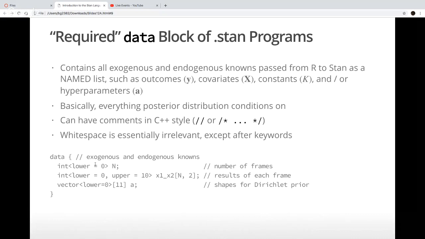And then you pass that from R to Stan to give Stan the data that you want to condition on when drawing this posterior distribution. So typical things that you want to condition on, and thus pass from R to Stan, would be a vector of the outcomes, a matrix of covariates, the number of rows n, the number of columns k, things like that, in addition to hyperparameters like we had in the bowling model. A is the shapes that go into that Dirichlet prior. All of those are, except for Y, exogenous known things that you want to condition on.